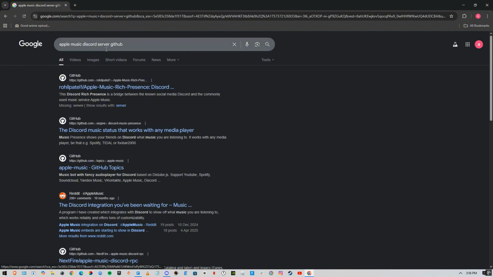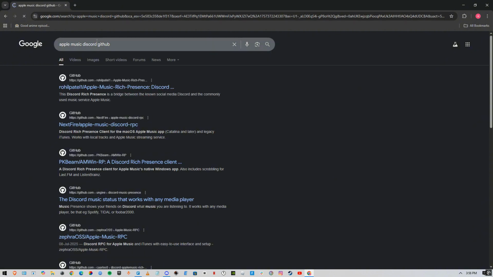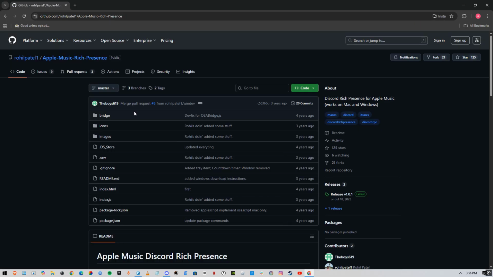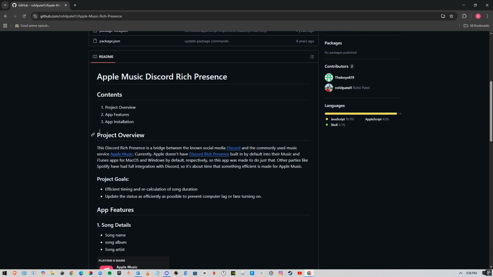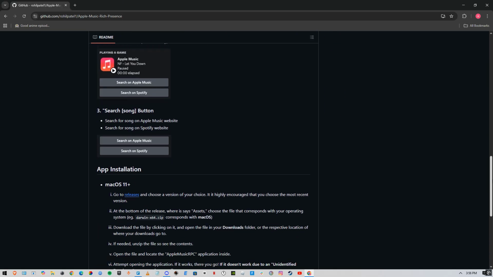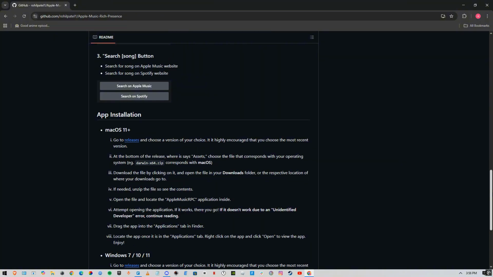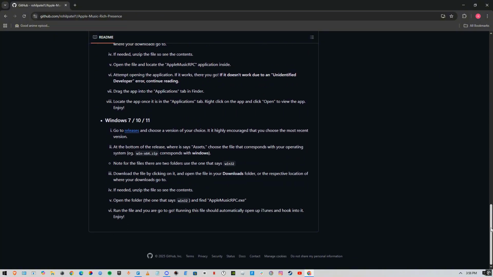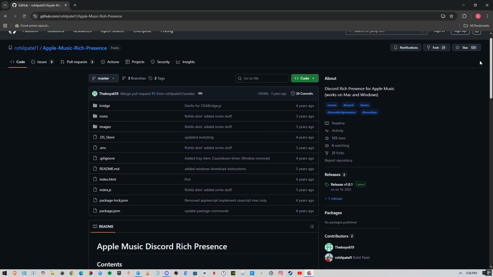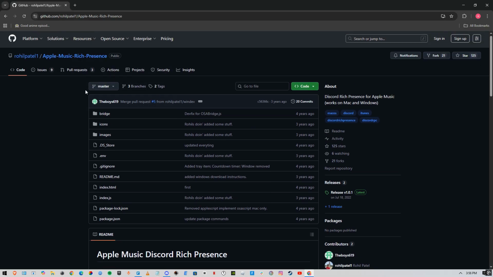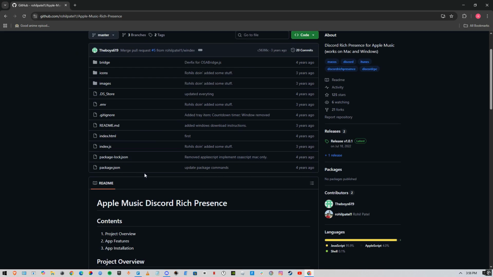So if you search Apple Music Discord GitHub, it'll give you these GitHub codes and it's a whole package. So what you can do is simply go through the overview of the project and just download it. And here, as you can see, it's going to tell you everything you have to do, your Windows and everything, what you exactly need. Once this is done, you can simply download this entire code or the specific file if you need it, and you can just use it.